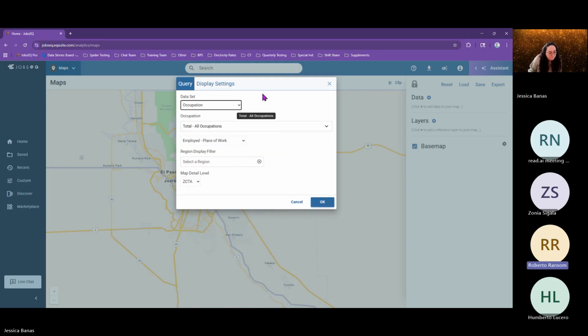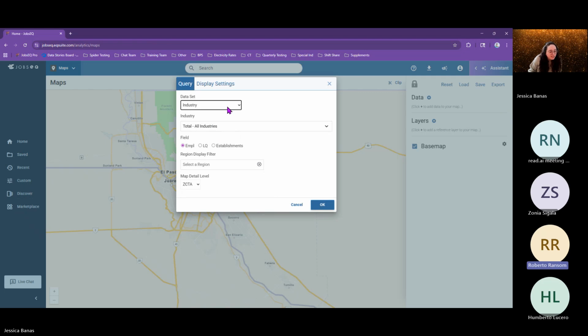Could you show us the employment, the LQ and the establishments? That is critical for us. Yes, I'm glad that you touched on the fields.